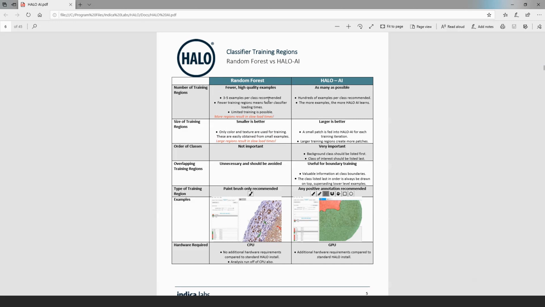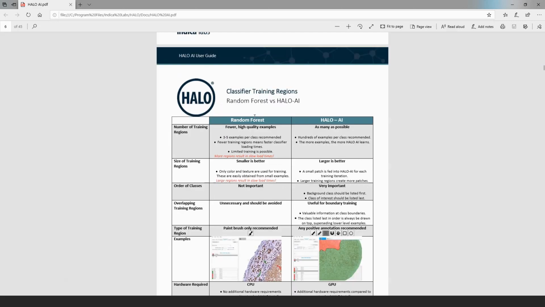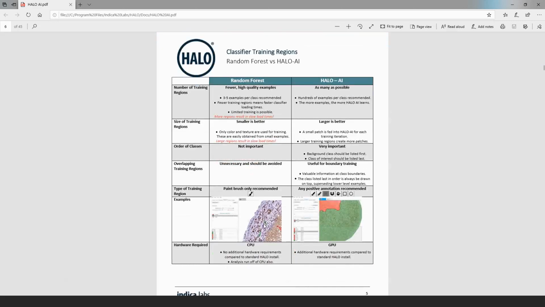So 3 to 5 examples per class for random forest. Smallish training regions, the smaller is better. Only color and texture are used for training, easily obtained from small examples. If you're looking at AI, then we have hundreds of examples per class. More examples, the better, and also the larger the examples, the better. So I won't go too much into AI today, but do take a look at these user guides if you want to look at how to make training regions for annotations.